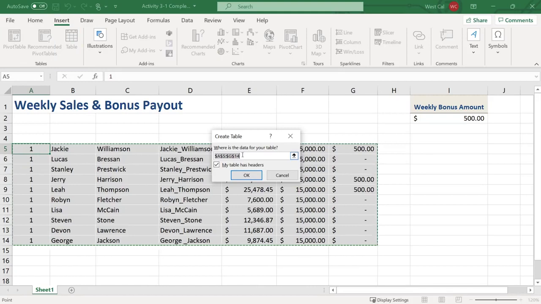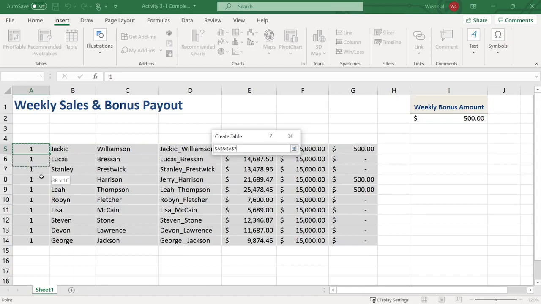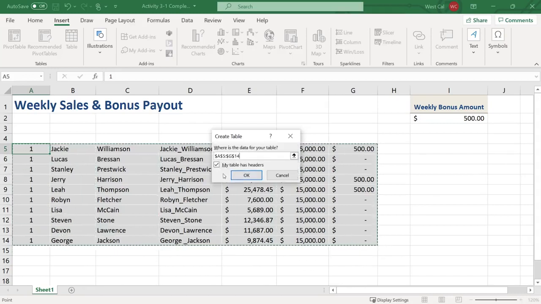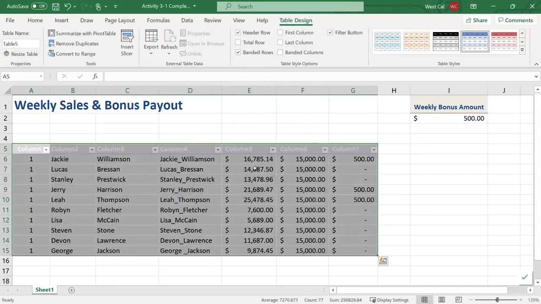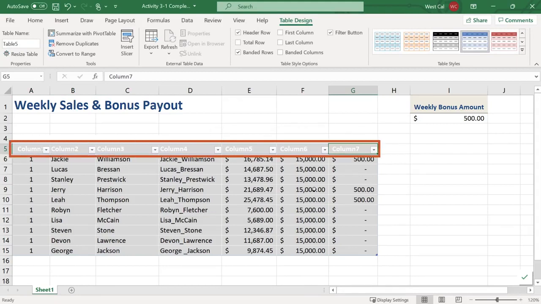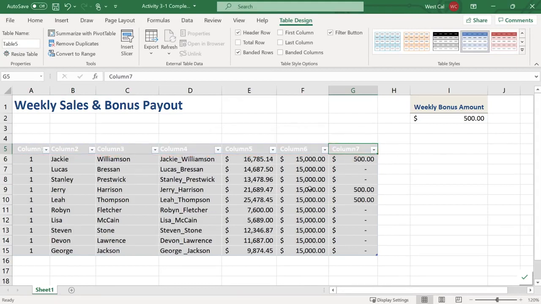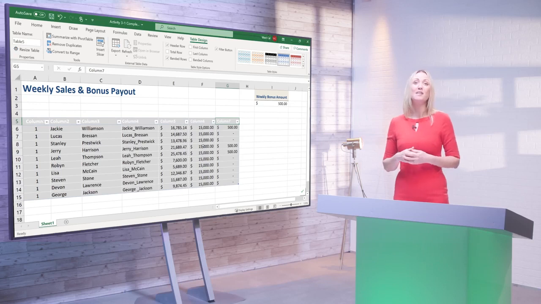You will see the selected range using absolute cell references in the text box, "Where is the data for your table?" You can enter a different range into the provided field or select one with your mouse by clicking the Cell Selector button. If you click the My Table Has Headers checkbox, it indicates that the first row in the selected range contains column names. If your data does not have headers or column names, Excel inserts a header row and gives the columns generic names of column followed by a sequential number. When you click the OK button, Excel converts the selected cell range into a table.